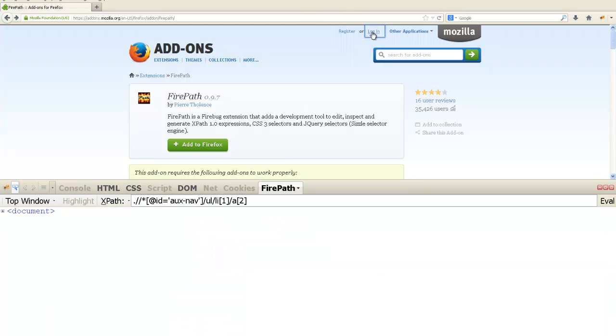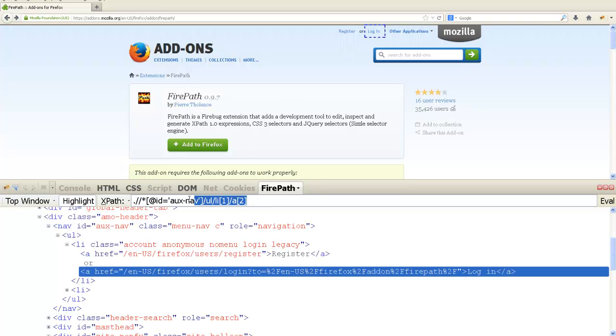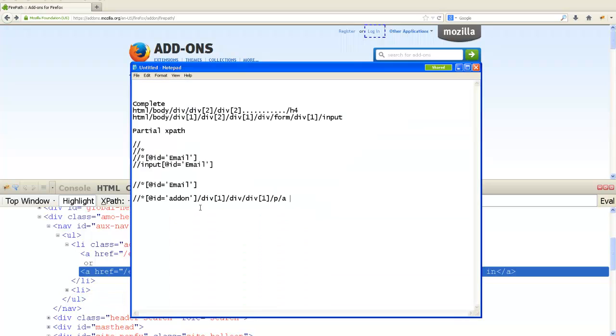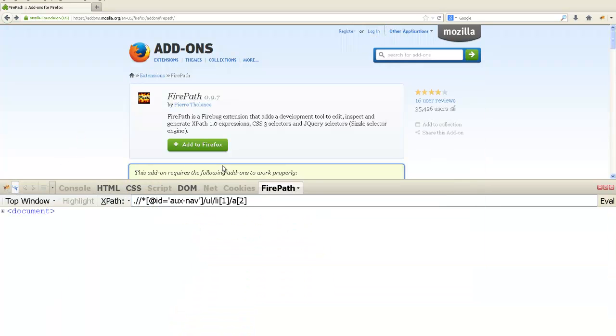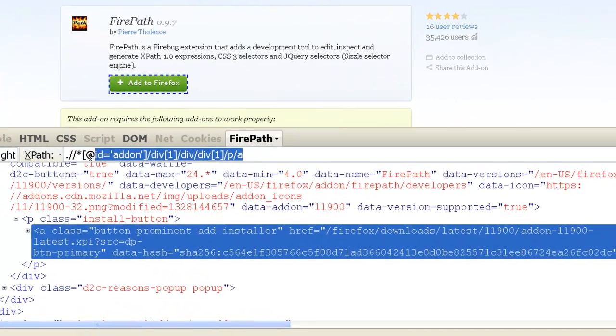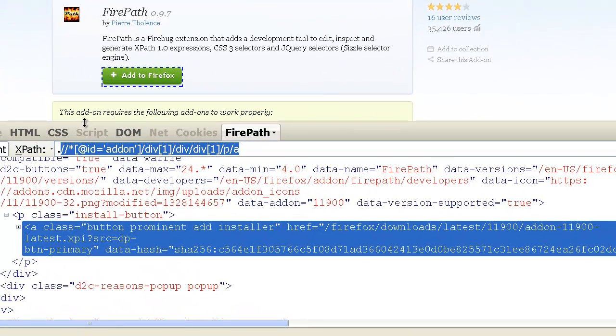Yeah, the login link has got this XPath. Use Firebug, right? In the beginning use Firebug. Or if I look at the XPath for this button, Add to Firefox, then this is the XPath. Now how is this XPath formed?